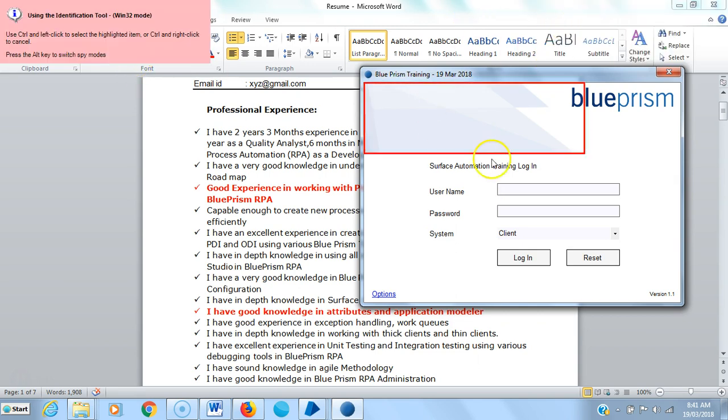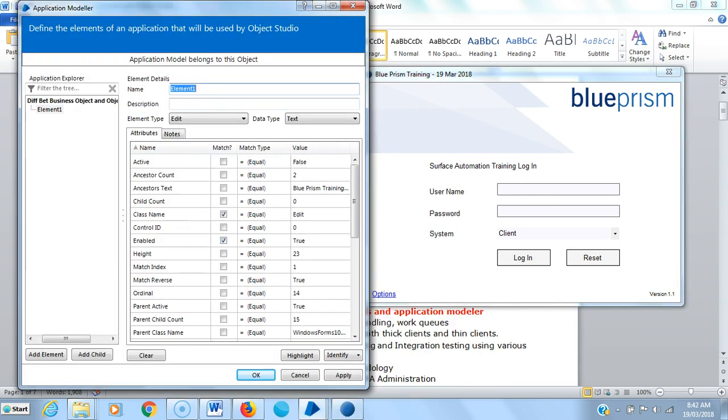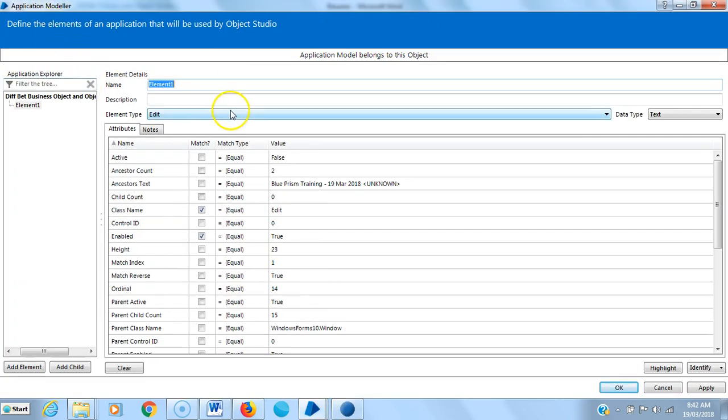And you can see here, now I'm going to capture this one using Control plus left mouse button. It's captured. If you update the element details, the name, we can assign any name for this one, let us say username, and a description and the element type. Here I will not mention anything, but by default BluePrism identified the object as an edit field, and the data type is text.